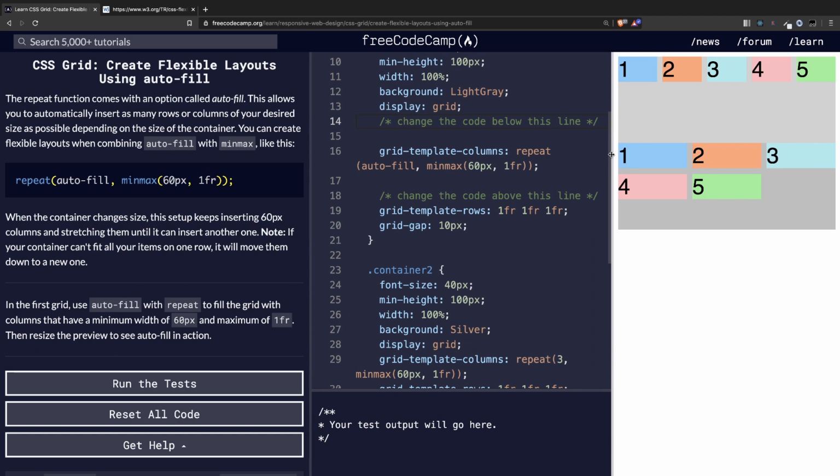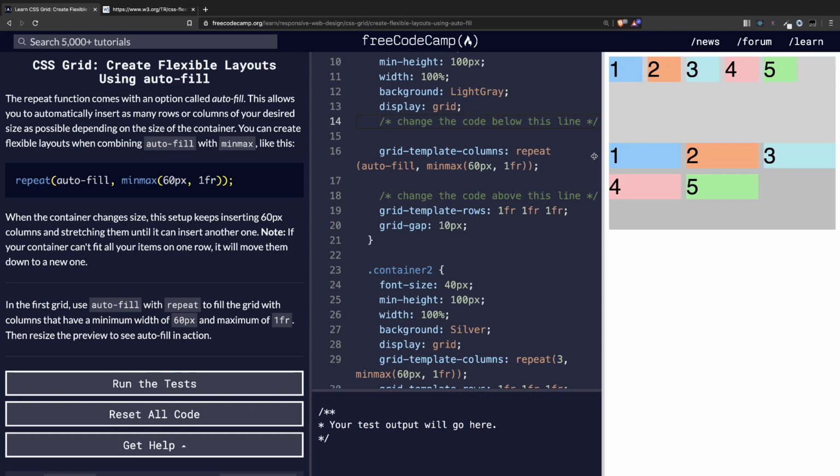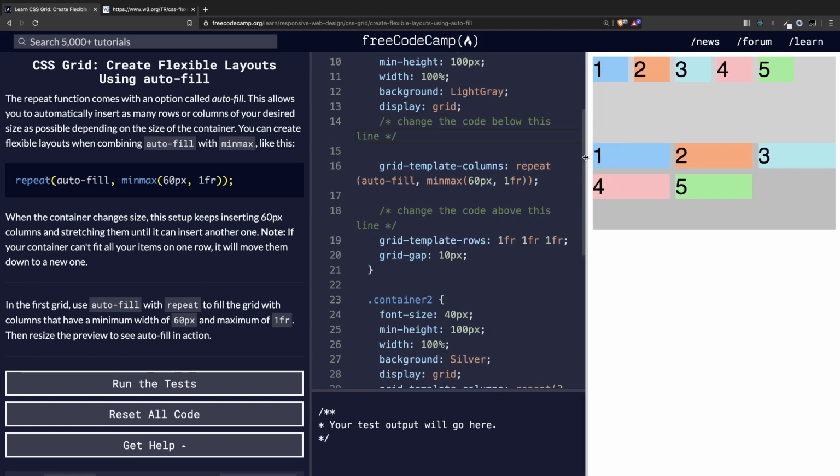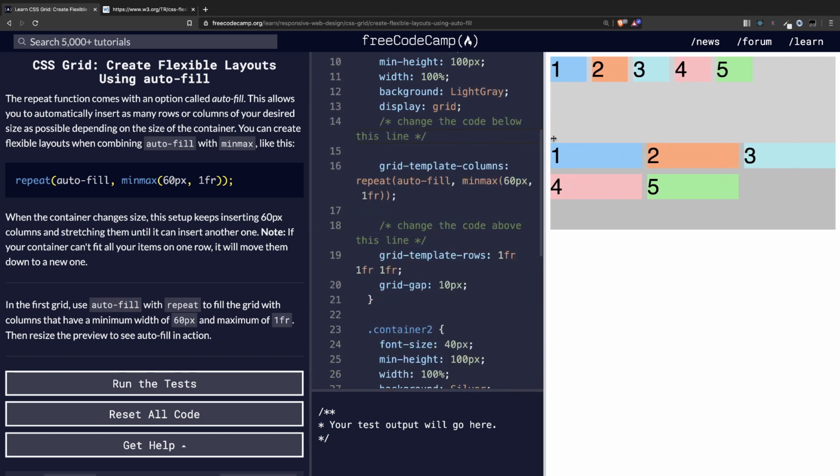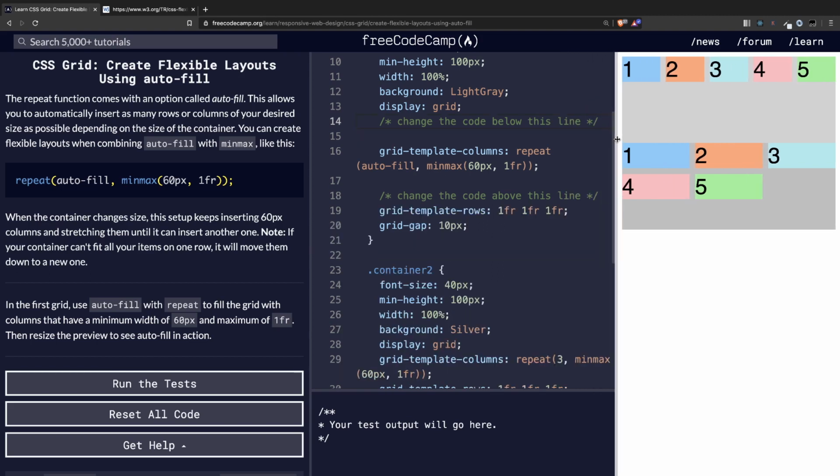They are filled with blank rows. Oh, I see. So this is a blank row now. I mean, blank column. Yeah. Oh, I see. Nice, nice, nice.